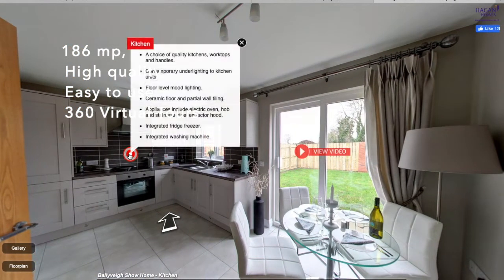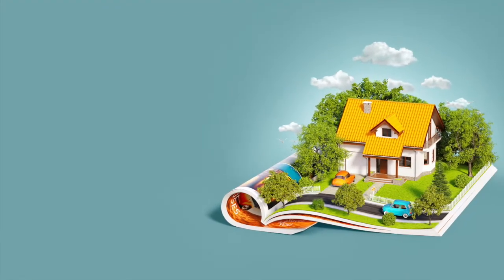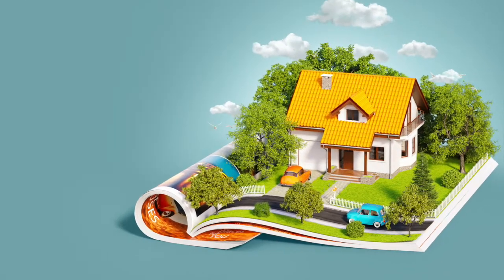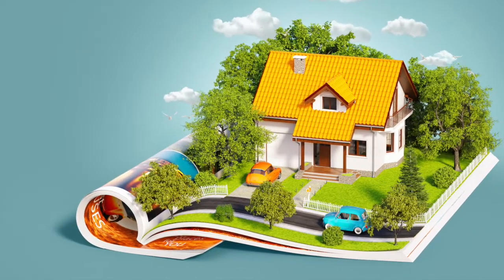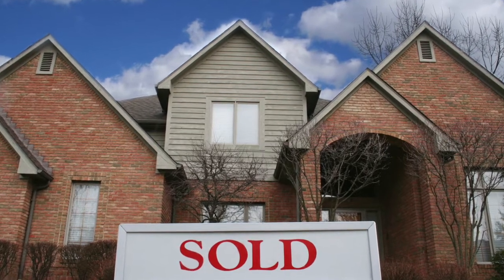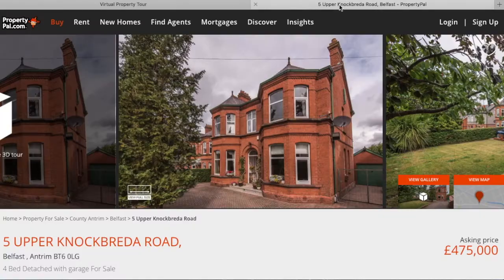So welcome to virtualpropertytour.co.uk. Today I'm going to show you how our software works, how it looks on the customer's computer screen, and how easy it is for estate agents to actually navigate through the tour with incredible quality and some really revolutionary new features.